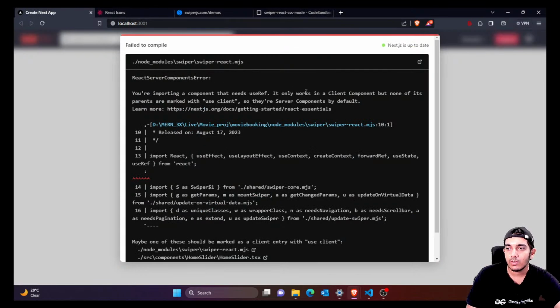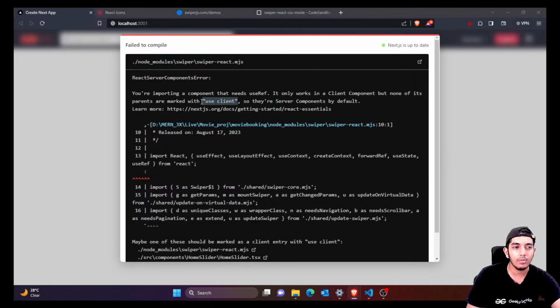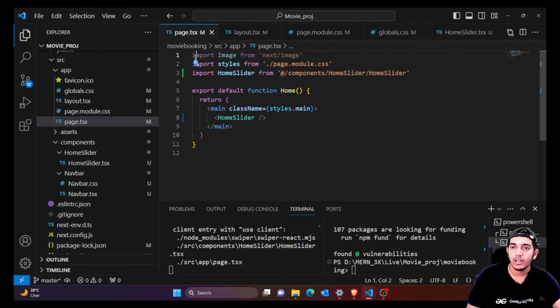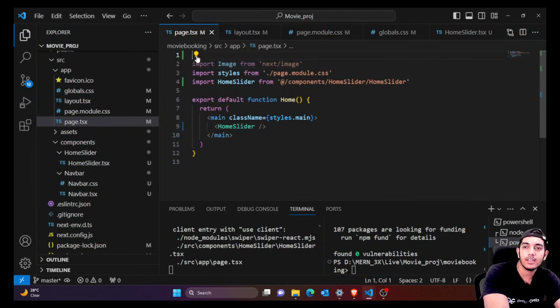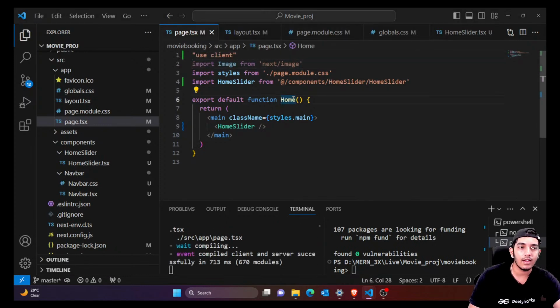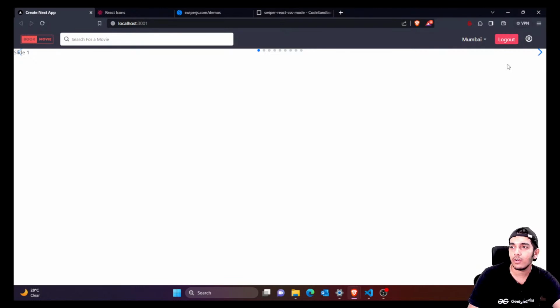So you're importing on a client, so you have to mark this at the top. For that, you can type one thing, that is "use client". That would be fine, because now you can see that the slider is here. It works fine, but we actually have to work on slides.